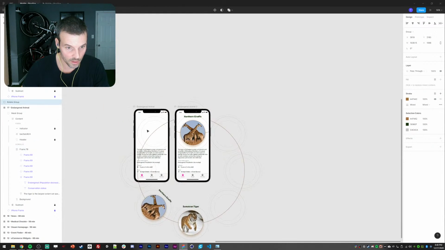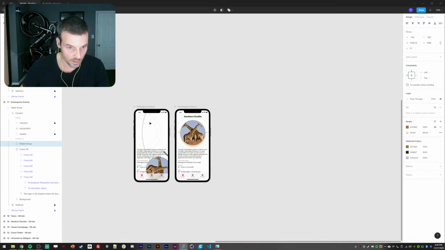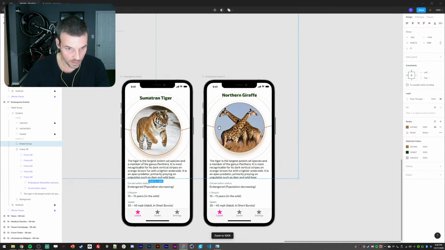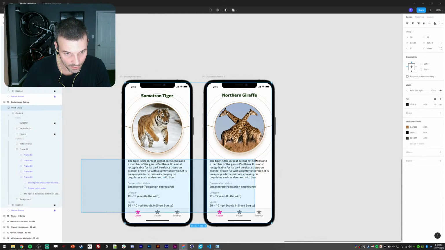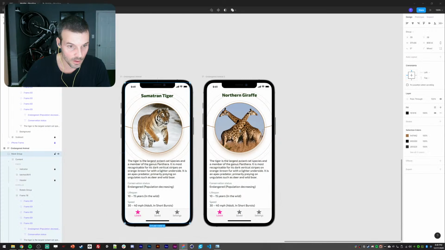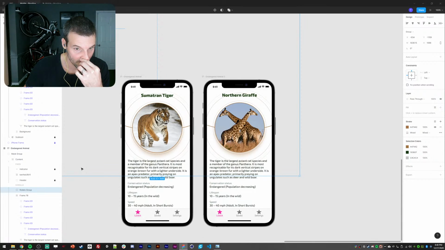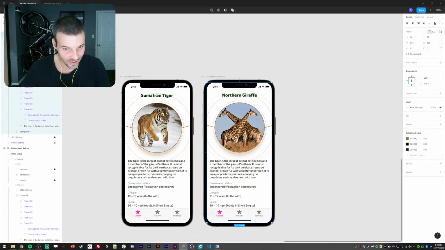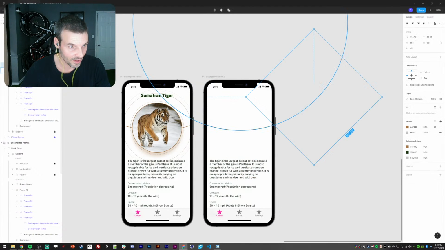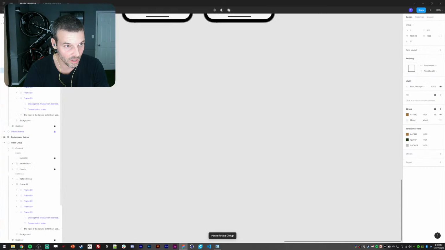Okay, get back in there. And we're back, okay. Now let's jump into here. And we're going to duplicate our frame again.